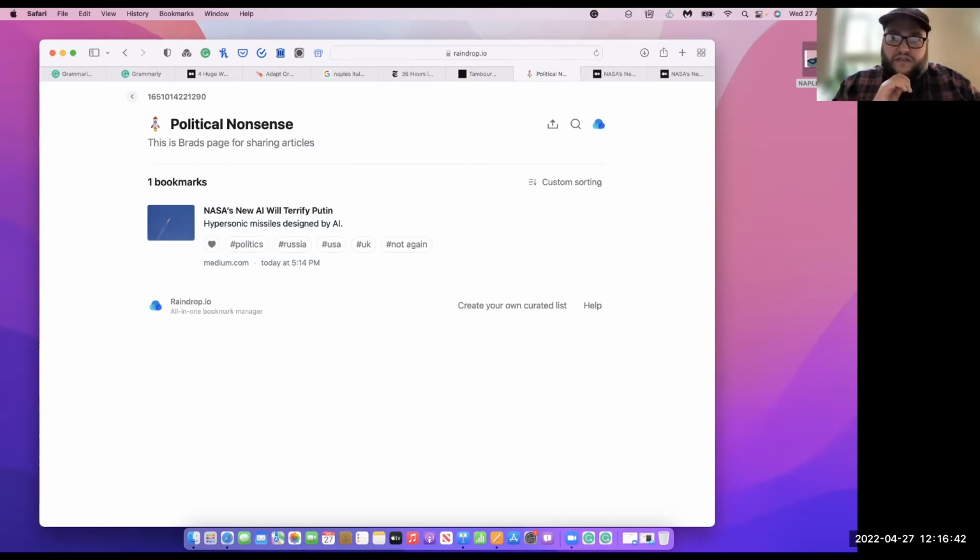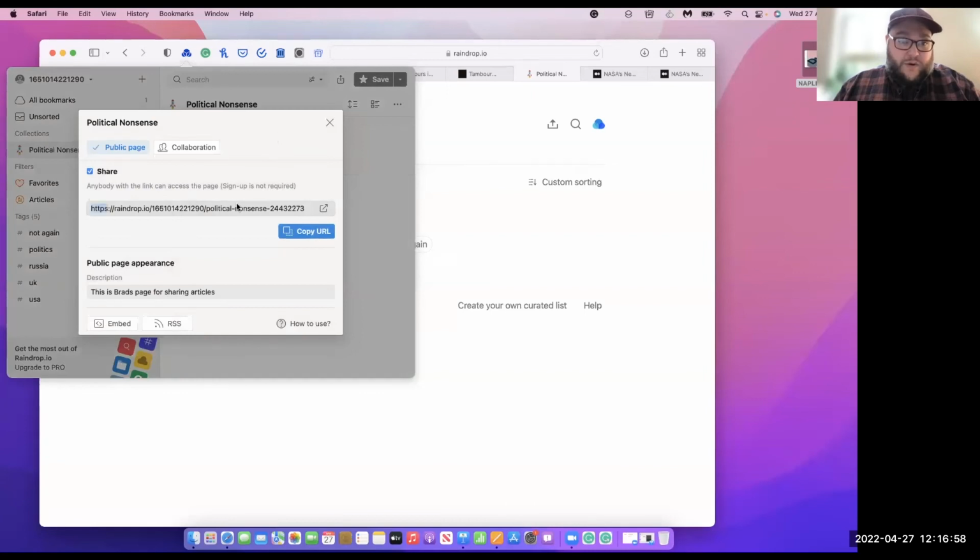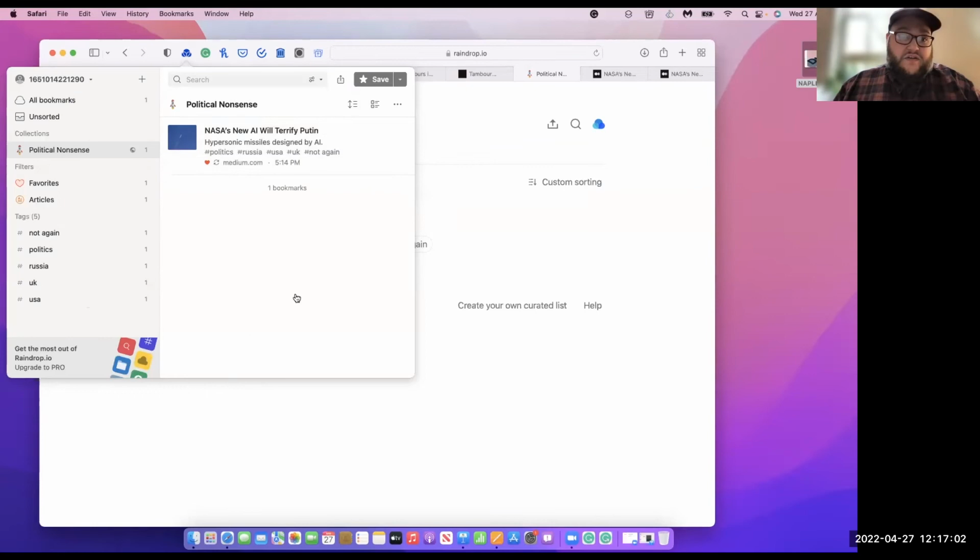While Donna is marinating on that, in order to create this page, did you have to actually share it, or could you just have created it? No, it just created it. So if I go back into Raindrop, when I click on share, it just generates this URL here. And whatever you create in that collection will be shared.